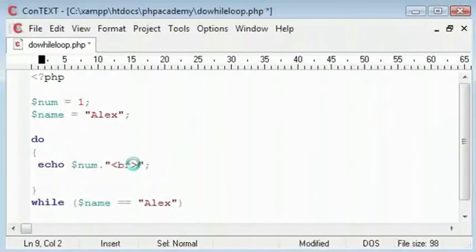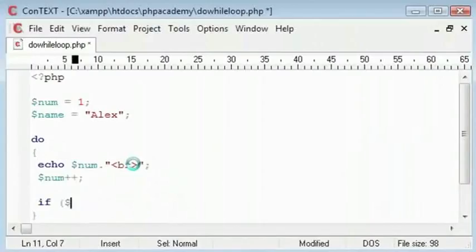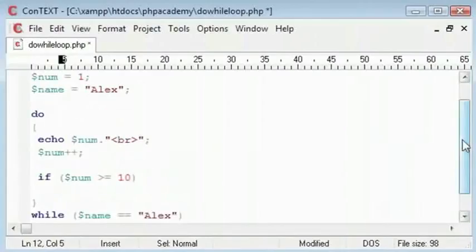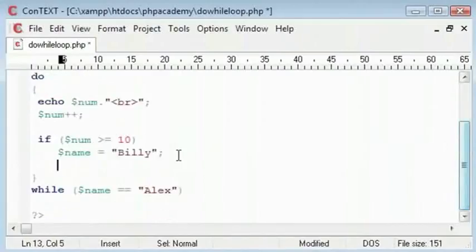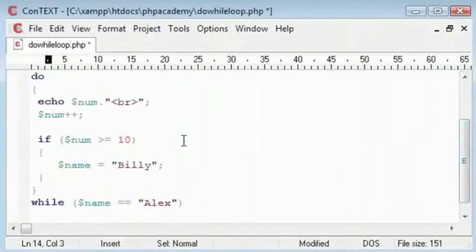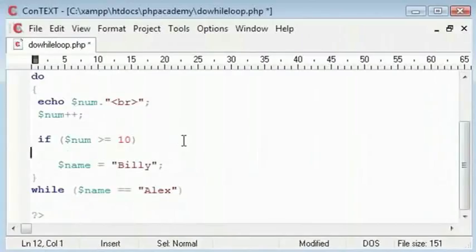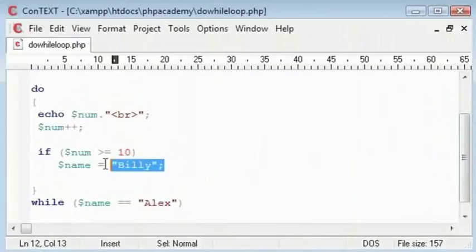Here I type num++, which is the same as num plus 1. Then my if statement. If num is greater than or equal to 10, then name equals Billy. I want to change the name to Billy. Let me recap. Remember, I'm not using curly brackets here because I have one line of code that needs to be executed in the block after the if statement. Therefore, I just need one line of code because it looks neat.